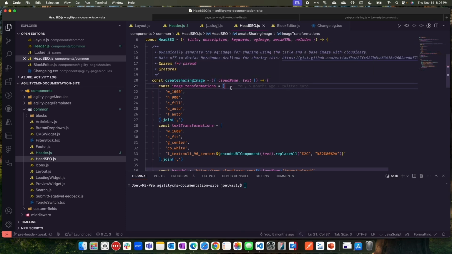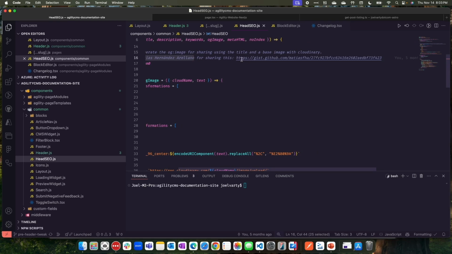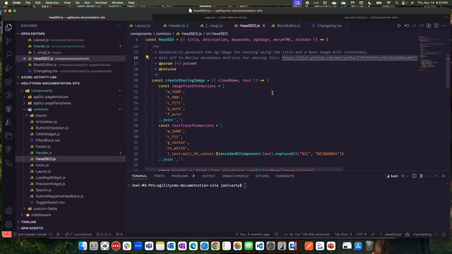I borrowed this, hats off to Mateus Hernando Arello, who shared this on a gist. I found this a couple of years ago when we were looking to add this functionality into the documentation site. It basically tells you how to do this, a really nice way of creating a composite image in Cloudinary. If you've ever used Cloudinary, it has the ability to extend the URL of an image to add a whole bunch of stuff. One of the things you can do is add text and say what the font is, what the color is, and where you want it to be displayed.